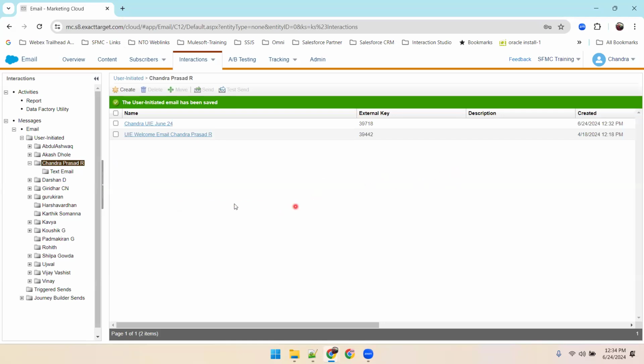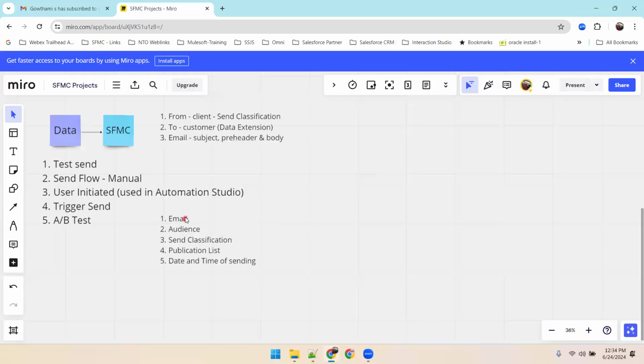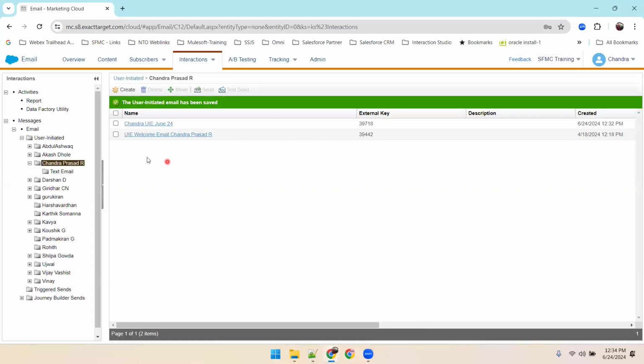Now it is simple. Select the checkbox, hit the button send whenever you want to send it. And this user initiated will be used in Automation Studio in future. Okay, user initiated once created will be used in Automation Studio in future. User initiated is creating and saving it, and whenever you wish to send it, select it and send it. It will send the email which you have selected to the DE, which has been saved in this user initiated configuration or definition.